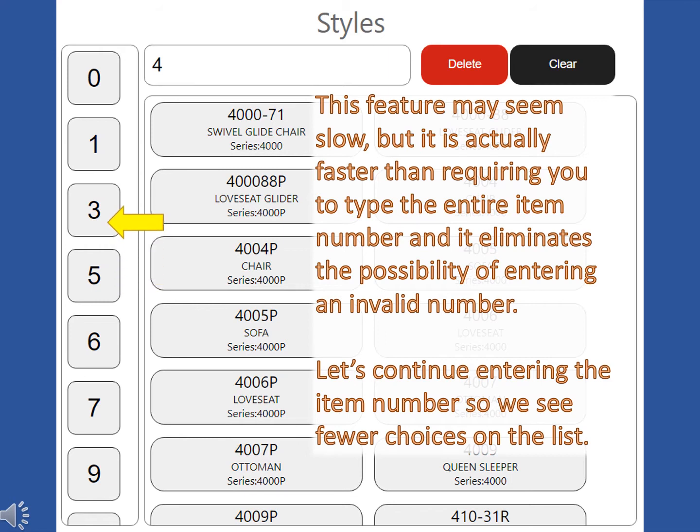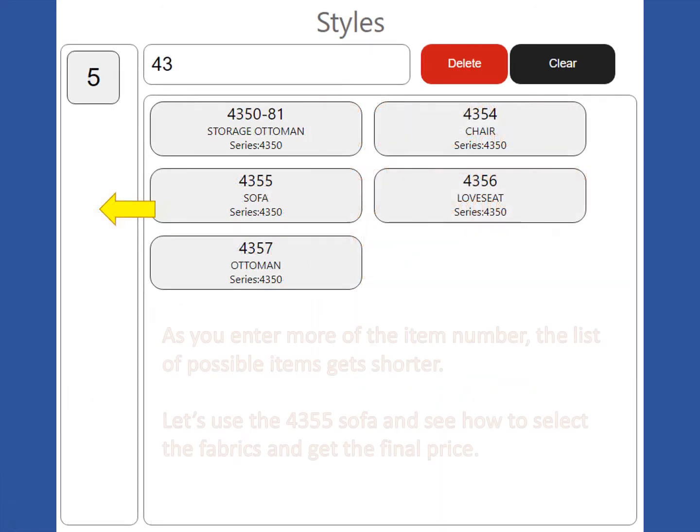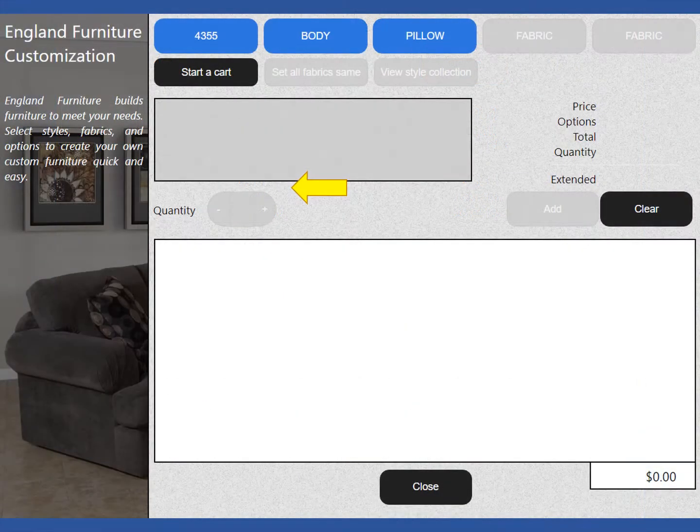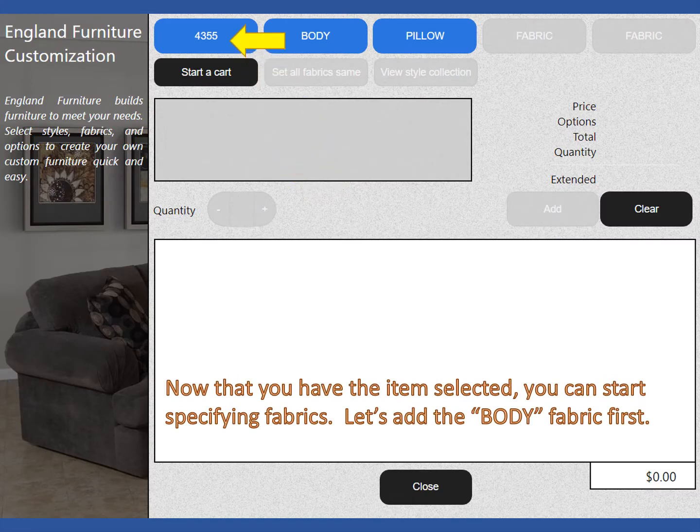Let's continue entering the item number so we see fewer choices on the list. As you enter more of the item number, the list of possible items gets shorter. Let's use the 4355 sofa and see how to select the fabrics and get the final price. Now that you have the item selected, you can start specifying fabrics. Let's add the body fabric first.